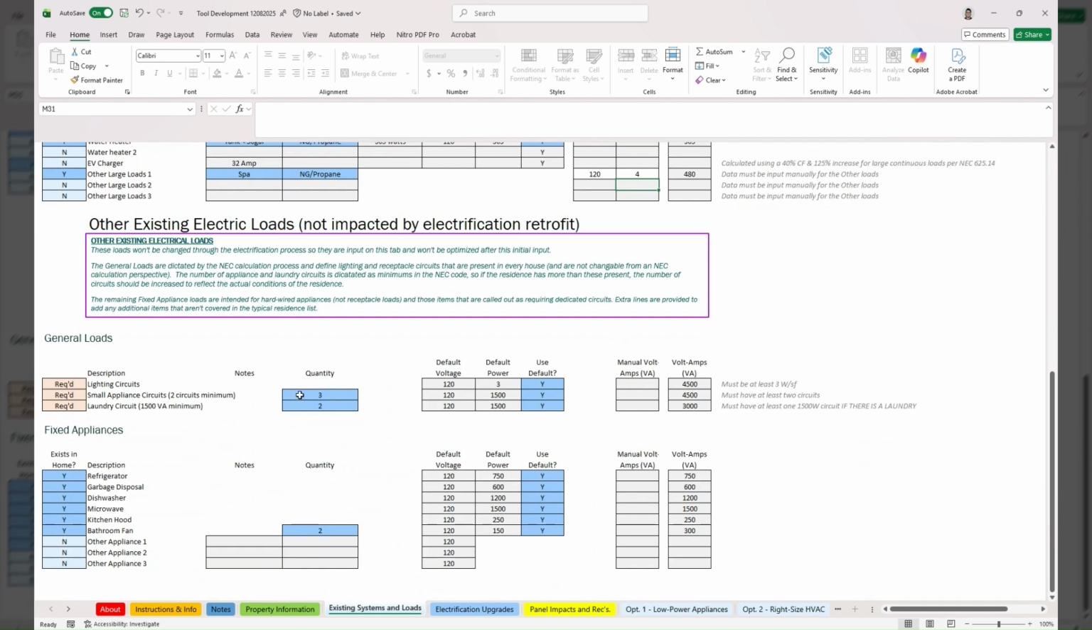The default number of appliances and laundry circuits is dictated as the minimums according to the NEC code. If the residence has more than the default, the number should be updated to reflect the actual conditions of the residence. The remaining fixed appliance loads are intended for hardwired appliances and devices called out as requiring dedicated circuits. Any additional appliance that fits this criteria and is intended to remain unchanged should be added as other appliances.